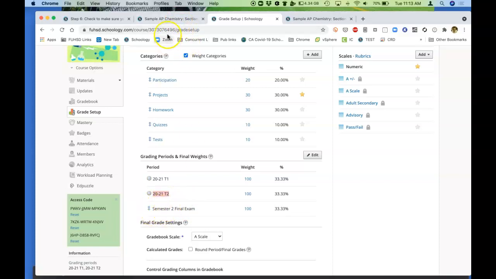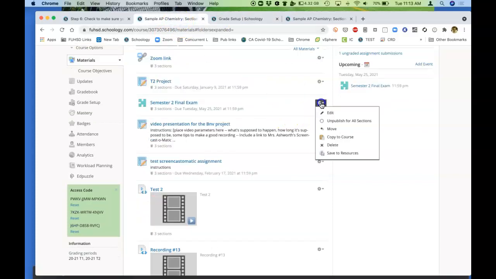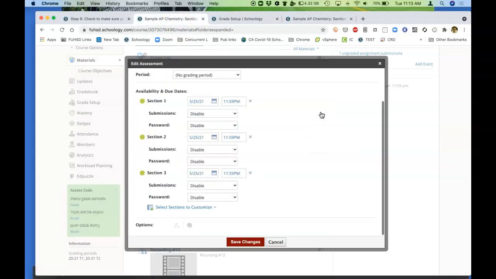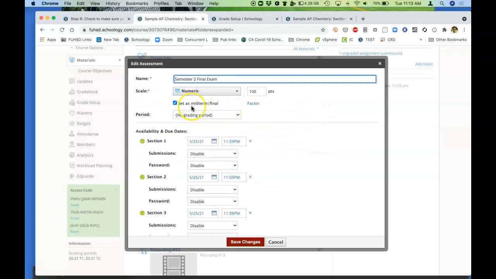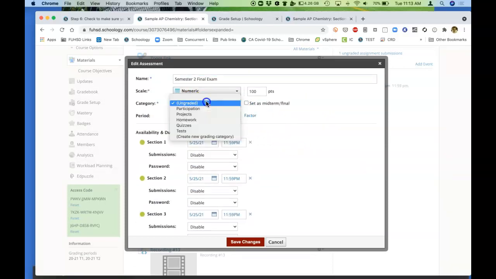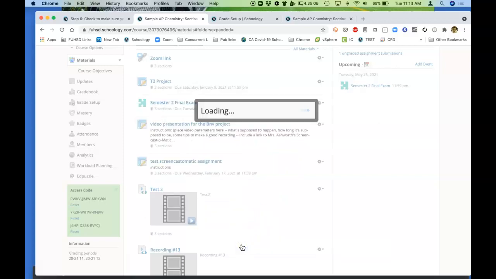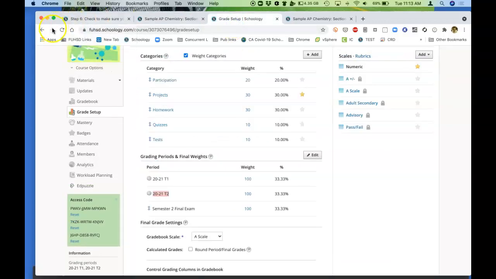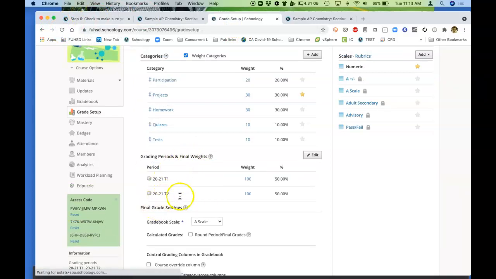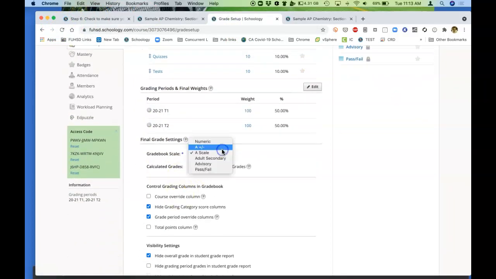So if you see something listed here, that will be the name of the assignment. Go back into your grade book, or back into your course rather, and then just uncheck that. And notice now I'll have to reassign what it's part of, and I'll make that my test, and I'll make sure that it's assigned with the right grading period. Once I save that change, I'll be all set, and that will disappear under my grading periods and final weights, and that's great.